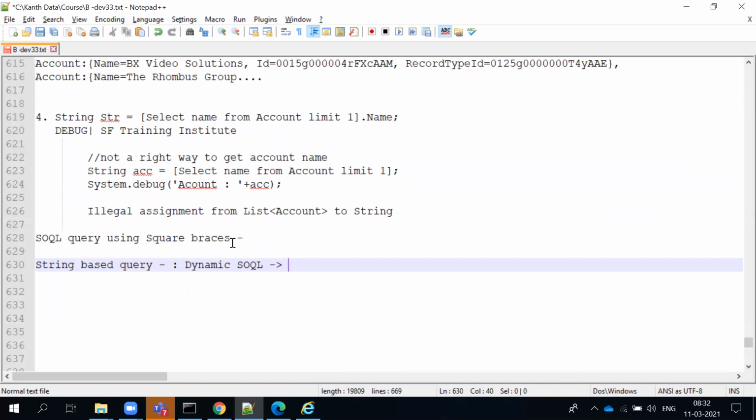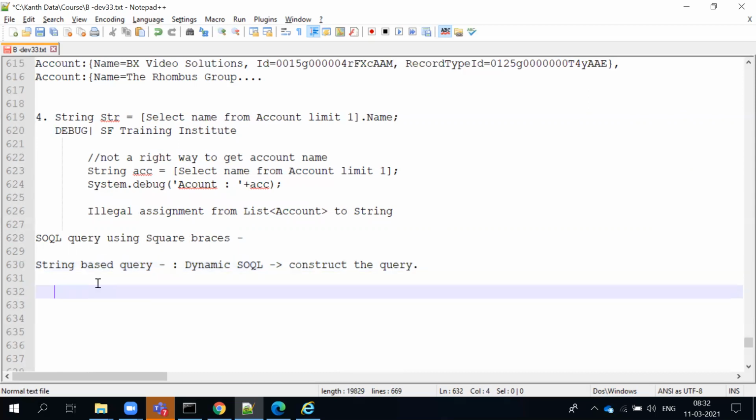So why do we say dynamic SOQL? We have to construct the query. This we'll see in the later stage of the advanced class, but we'll see how a string could be applied as a SOQL query here. So you can have single quotes and you can write select name from account, and you can put it in a string query record. So this is absolutely a string, right? I'm assigning this entire string to a query here.